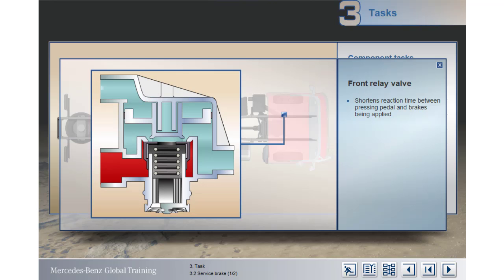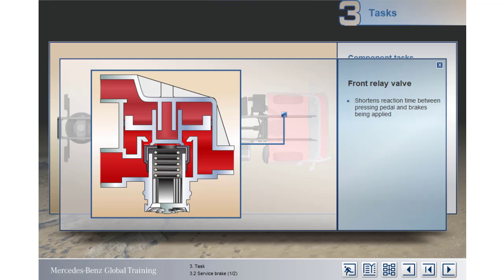This means that when the brake pedal is pressed, only a small volume of air is required to trigger and open the relay valve. It in turn progressively connects the larger diameter main air supply line directly to the front brake cylinders. This design ensures that when the brake pedal is pressed, the relay valve opens almost simultaneously, and in turn the brakes are applied immediately.